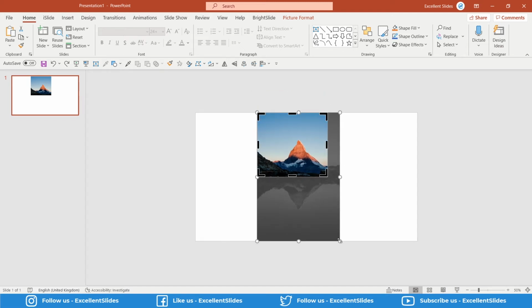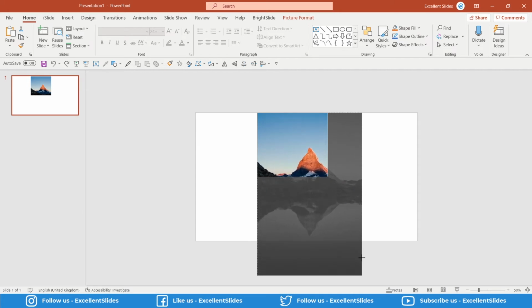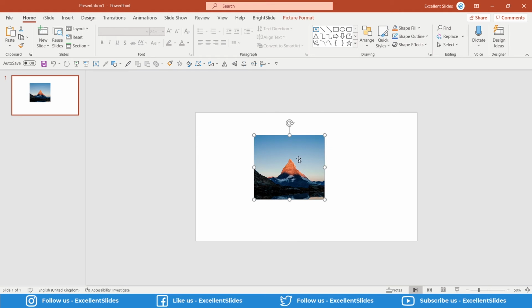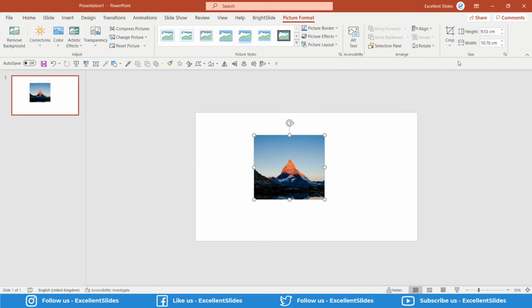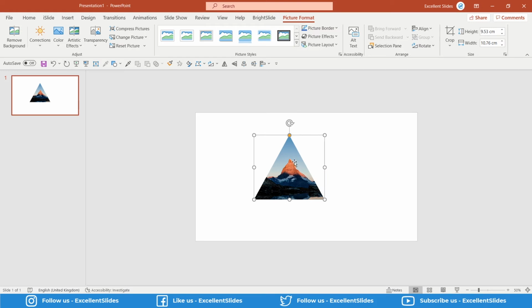So let's see it. As you can see, the size of the image is changing, right? Yeah, so we can make it like that. All right, so you can also crop to the shape your image, for example to the triangle. So let's choose that. And as you can see now, we have this photo cropped to this triangle, right?